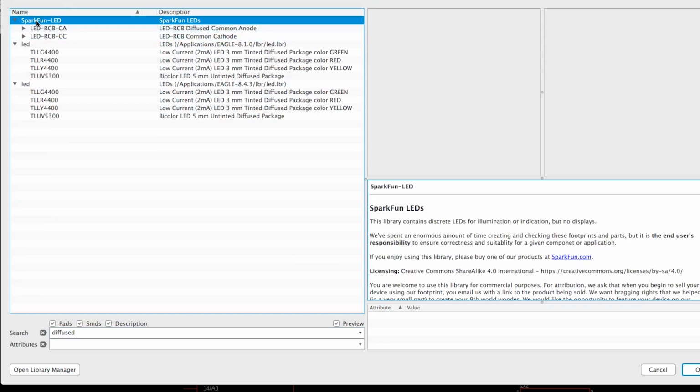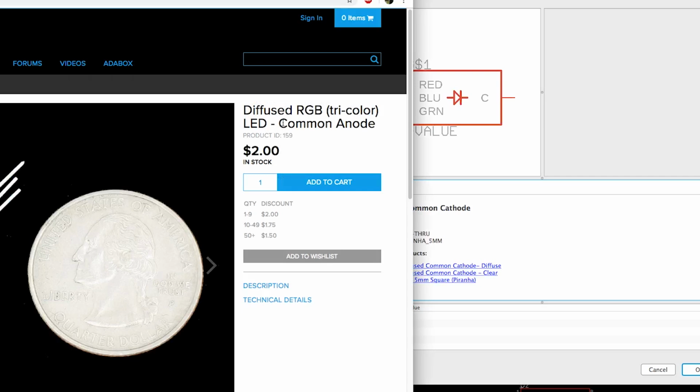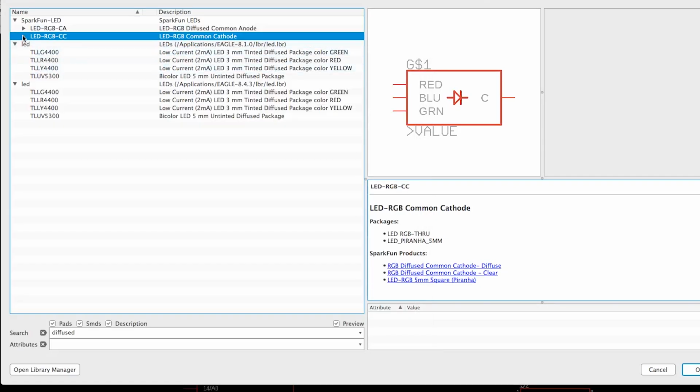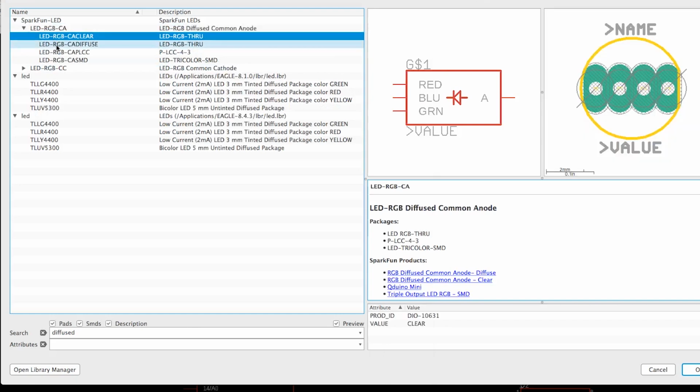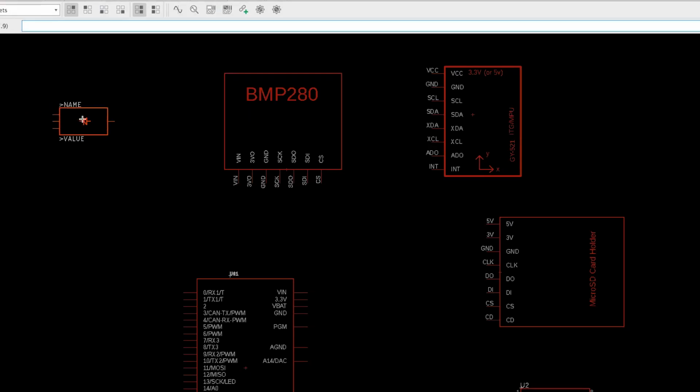And you'll see that this is under SparkFun LED, but this one says CA and this one says CC. We want CA because we want common anode. So I'm going to select CA, and this one looks pretty good. This is a diffused LED. I'm going to put this in here. It's SparkFun, but they are basically the same LED. All right, so what else do we need?